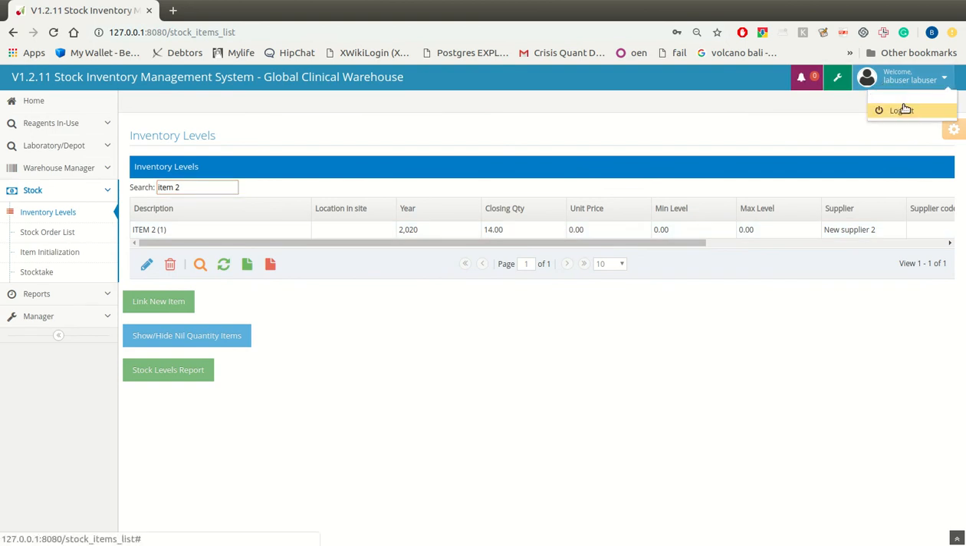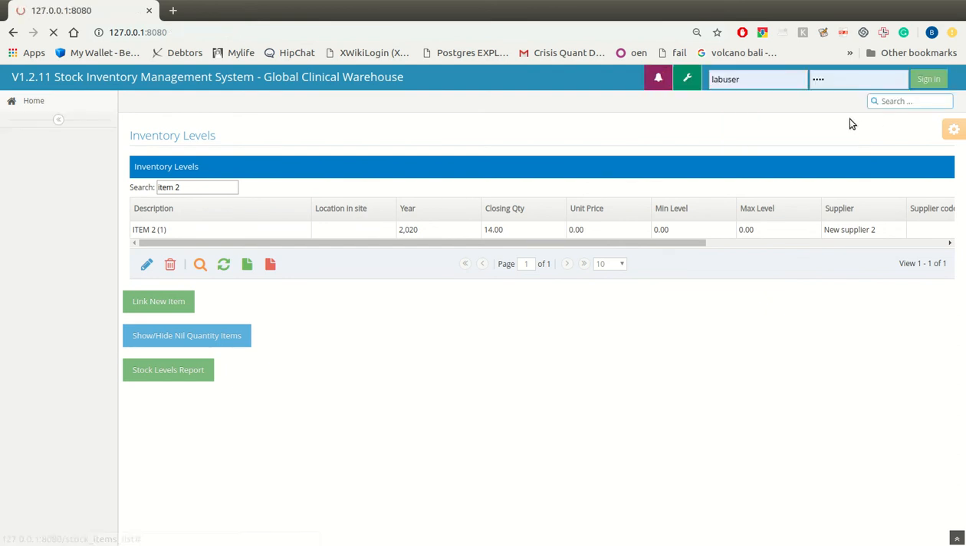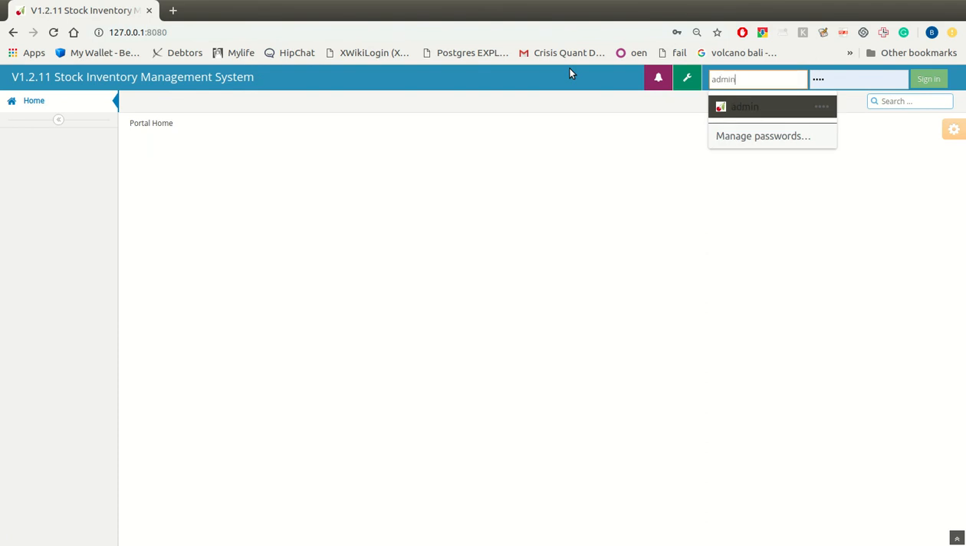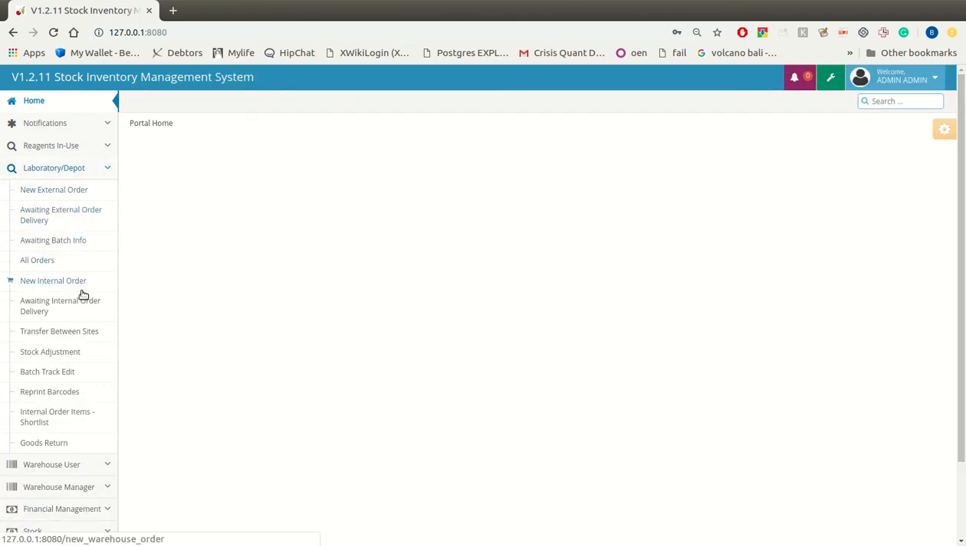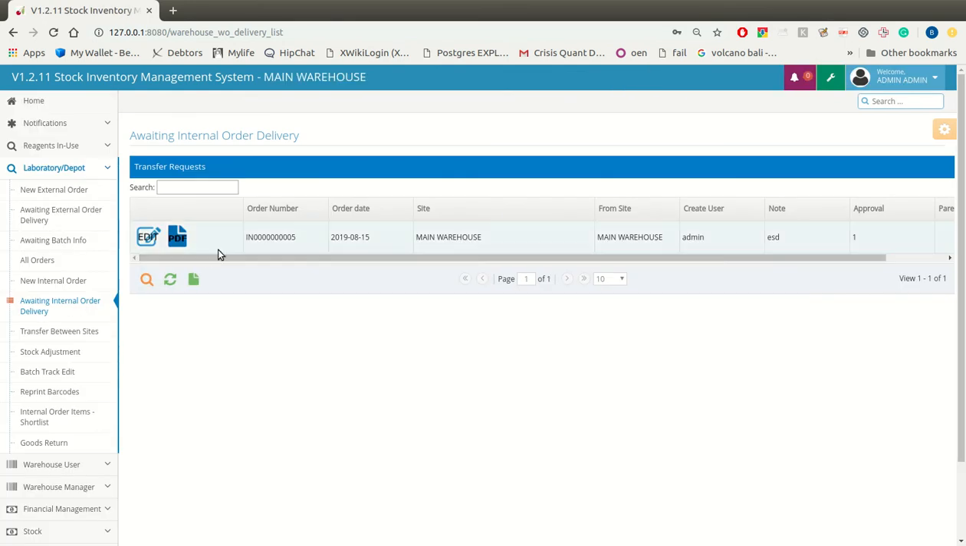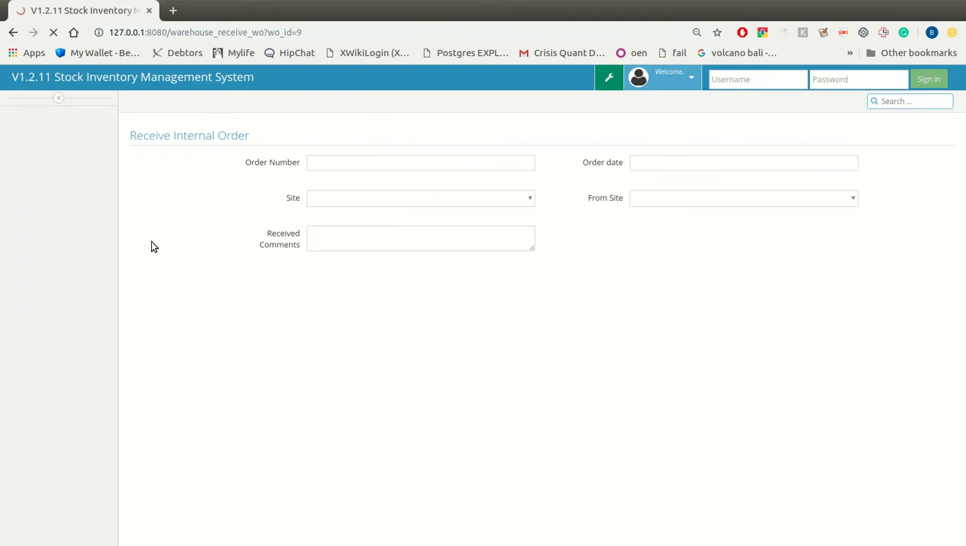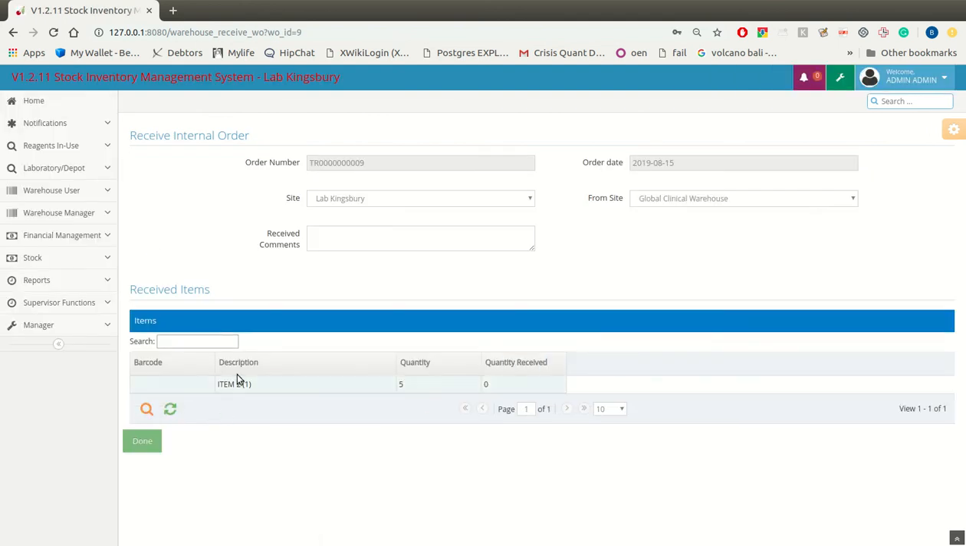Now shifting over to admin, which has access to Labs Kingsbury, who placed an order. They can go to lab orders, awaiting internal orders, because a transfer order is an internal order. Apologies, this should be on Labs Kingsbury, and there we can see TR for transfer 9 is here, done by the lab user. I can see the items.